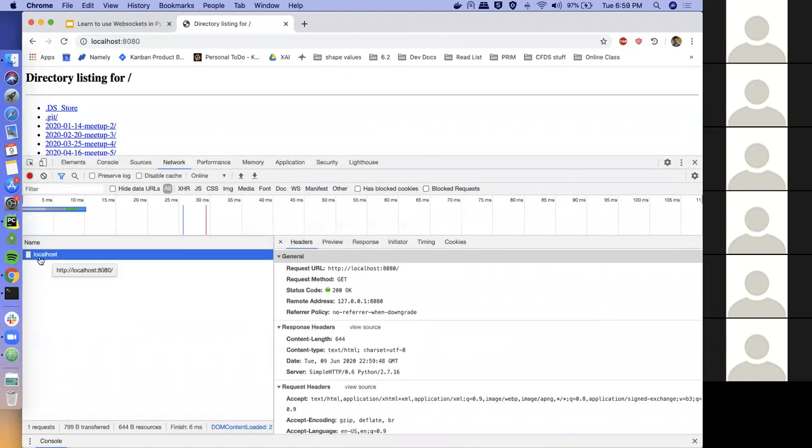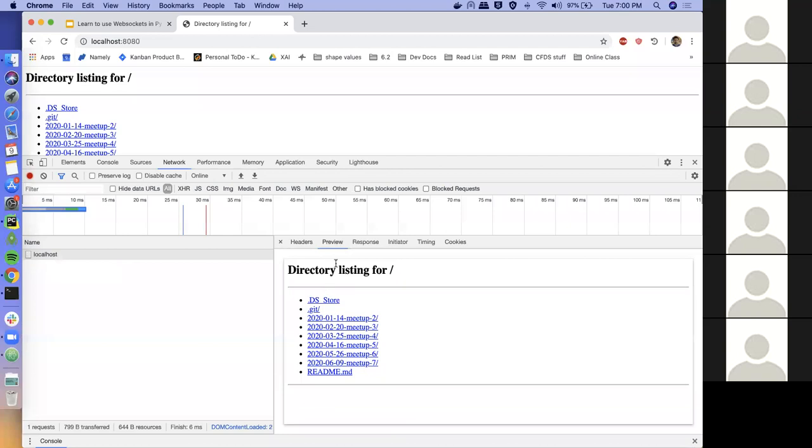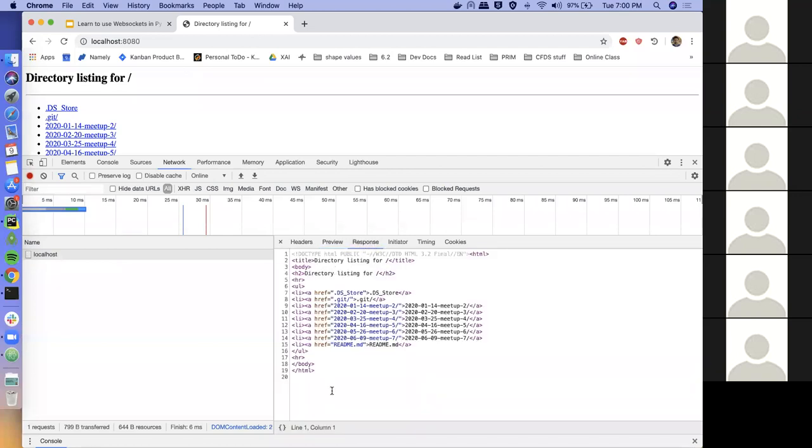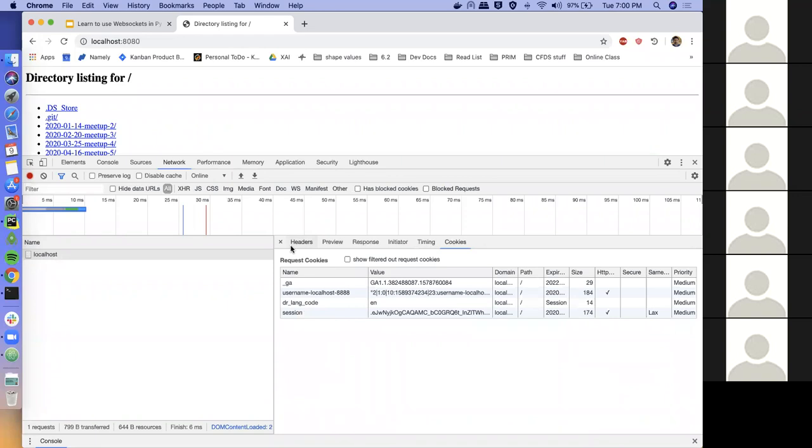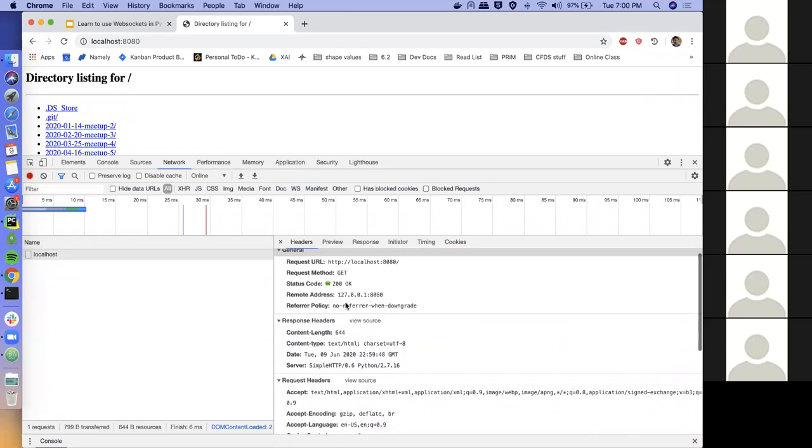So this is a request to localhost, and let's look at this part, which is called headers. Basically, this is the request that we made. You can see the preview, the response, and timing: how much time it took, like queuing, scheduling, request sent, and how much time it took to download content. Cookies show what has been stored. Let's come here and look at the important part.